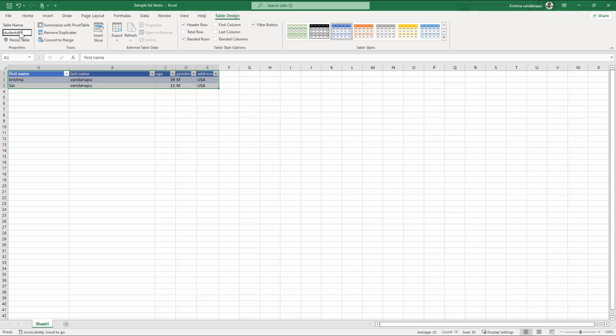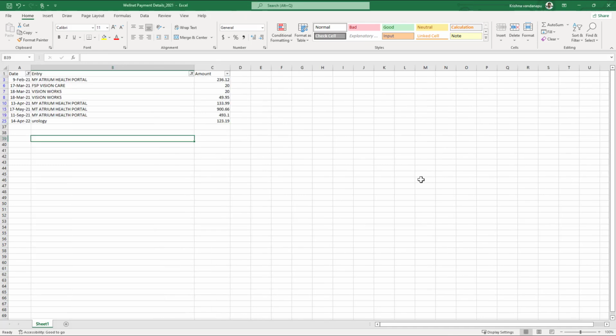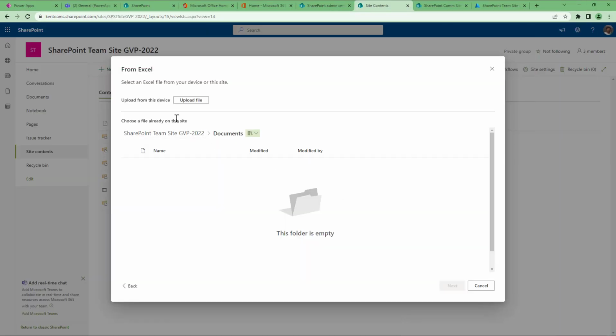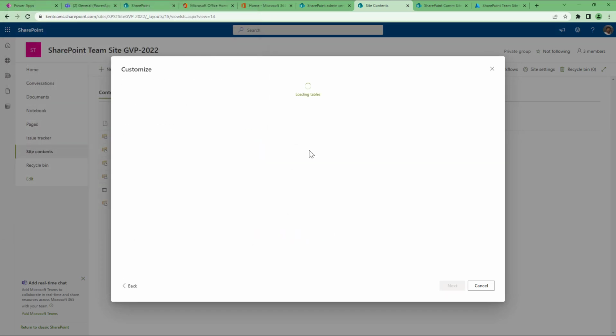I want to define this as StudentDetails. You cannot give spaces while creating a table name and you cannot use special characters, so you can only create the table name without spaces. Now this Excel got converted into a table. Save this Excel again and close it. Now go back to upload file and select that Excel.